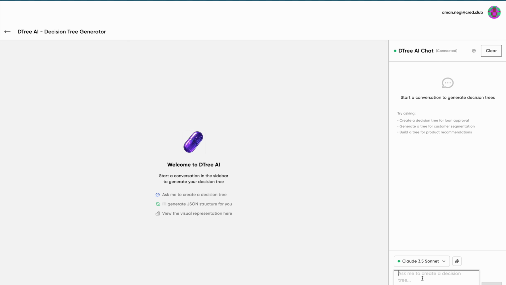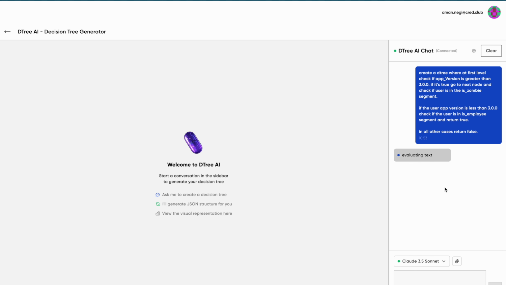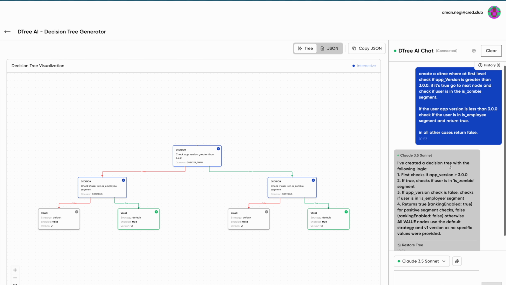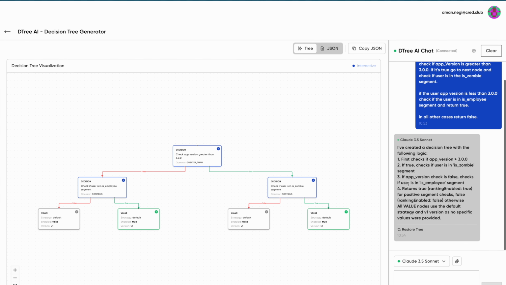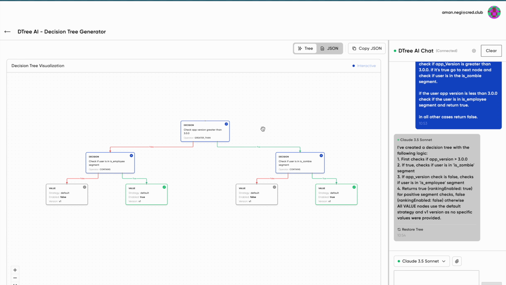Now let's enter a prompt and ask it to generate a D-tree for me. Right now I've written this statement, and let's see if it is able to generate it for me. Now we can see that the D-tree has been generated. We have the root node, we have the leaf nodes here as well, and we can see clearly that true and false signify which is the positive and which is the negative node.